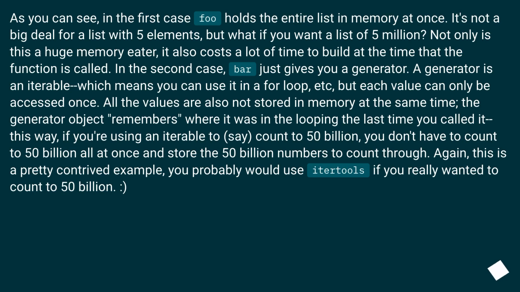If you're using an iterable to, say, count to 50 billion, you don't have to count to 50 billion all at once and store the 50 billion numbers to count through. Again, this is a pretty contrived example. You probably would use itertools if you really wanted to count to 50 billion.